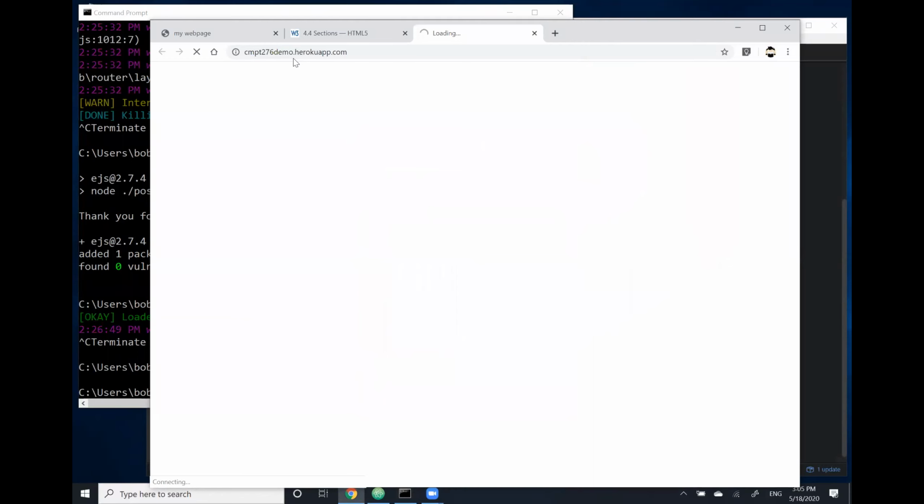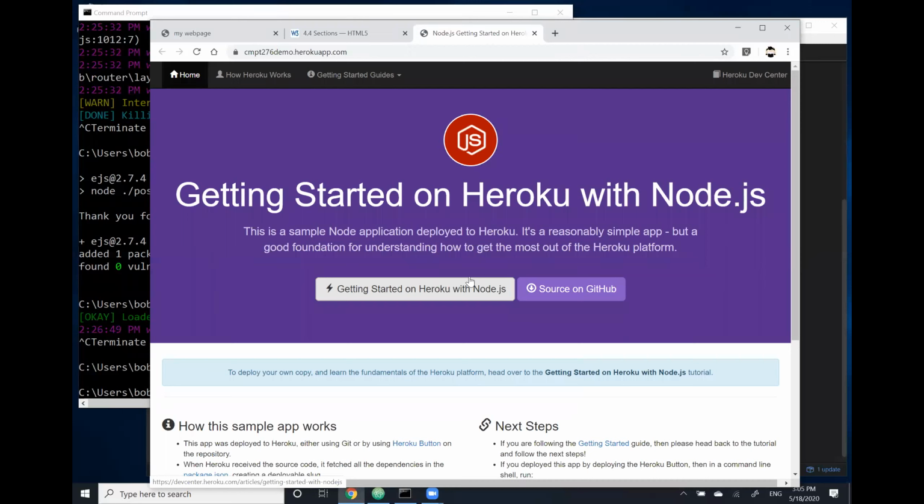All right, so it was called comp276.demo.herokuapp.com, and it's trying to open that up. You see it takes a little bit of time on startup because in Heroku, if your application is not running or nobody is sending requests to your application, it will automatically shut down. So if it's the first time that you're coming back to your application in a while, it requires a little bit of time to do the startup, to kind of wake up the application.